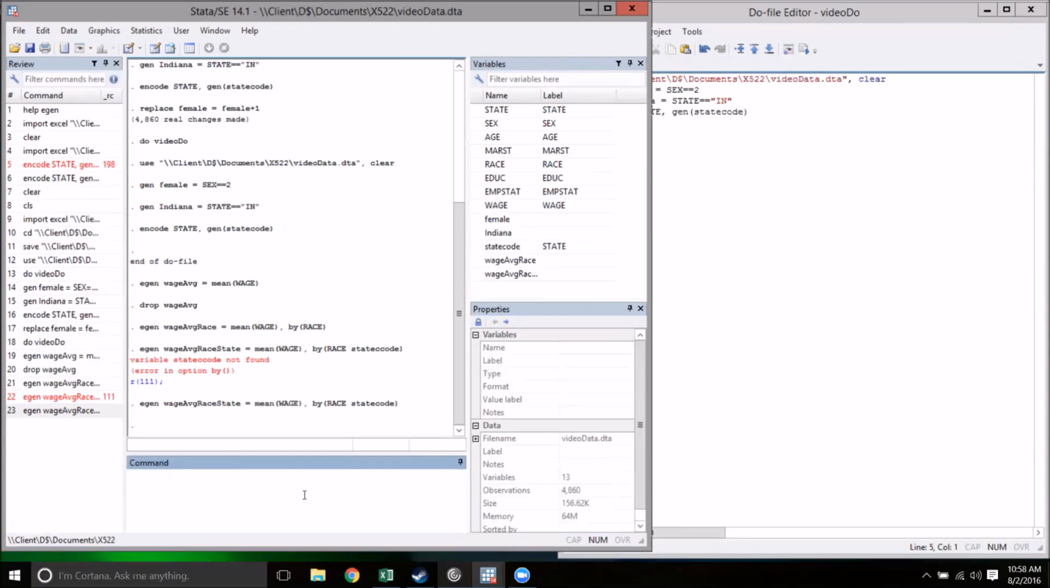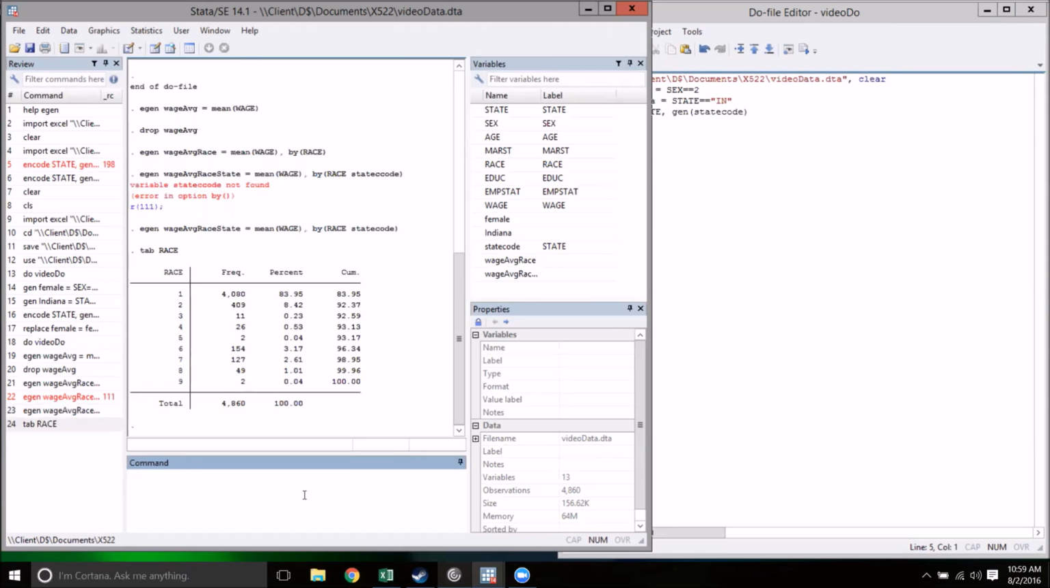I'll wrap up this video by just mentioning a few basic Stata commands that are nice to know. First of those is tabulate, or just tab for short. Tab will give you a nice summary of any categorical variable that you want. So we'll type tab race and see what we get. This will tell me that there are about 4,080 white observations, which make up about 83.95% of the sample, and so forth for all of the other categories.